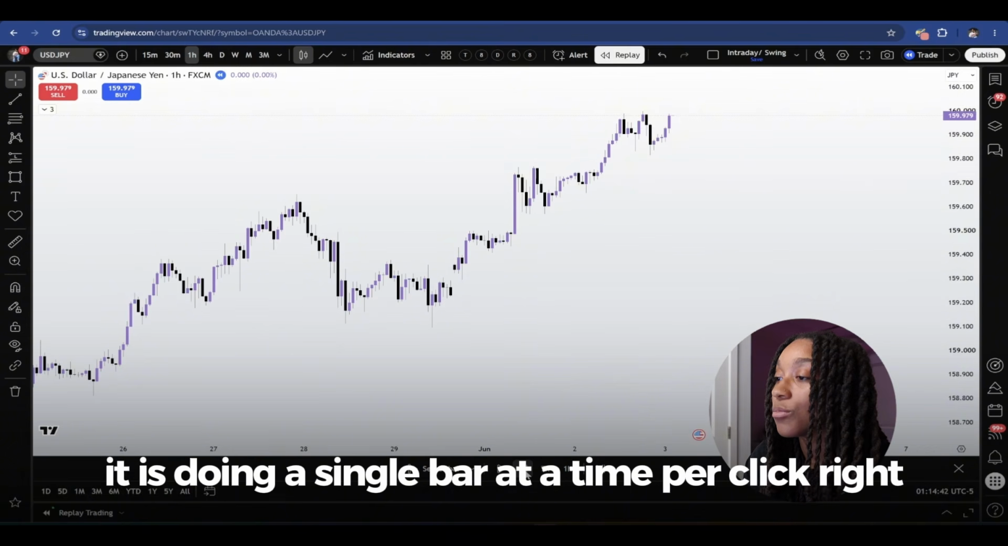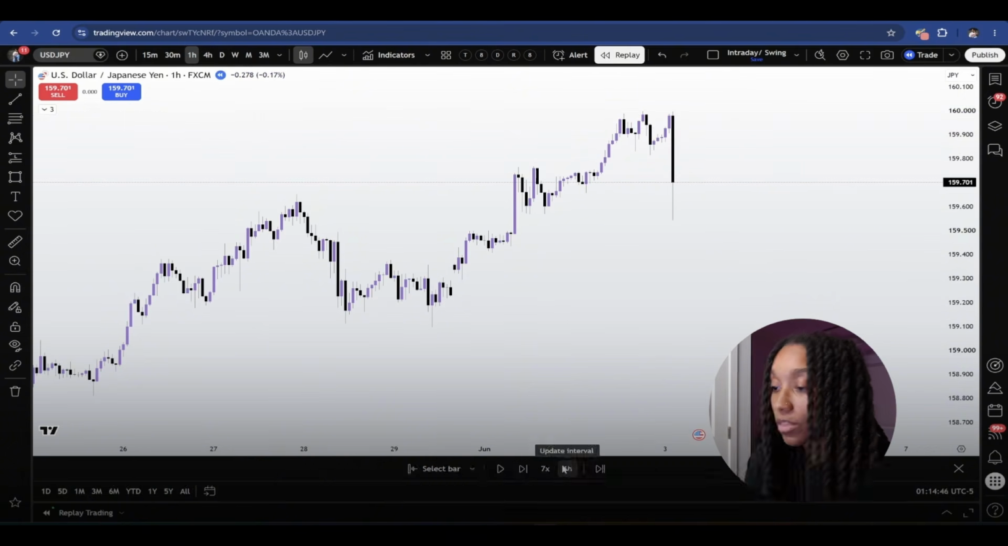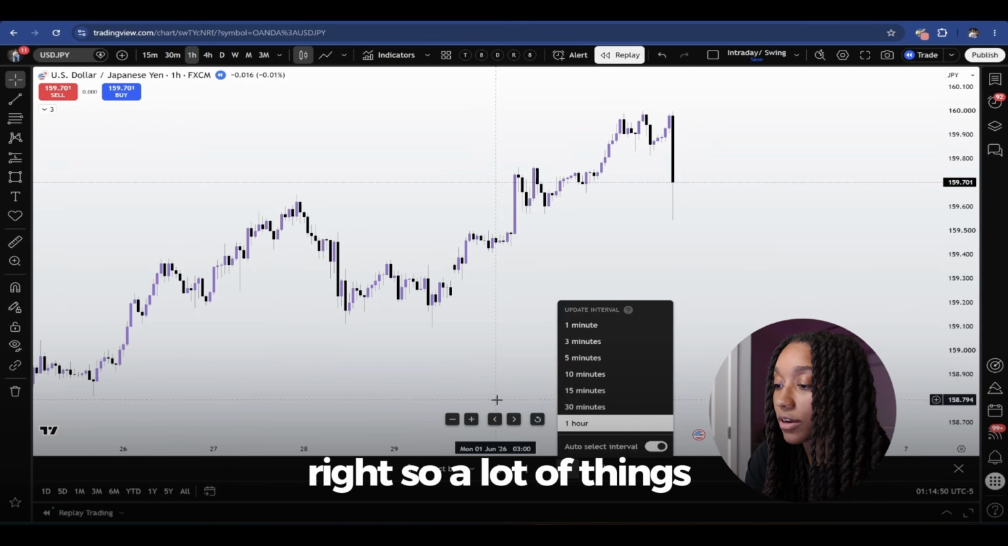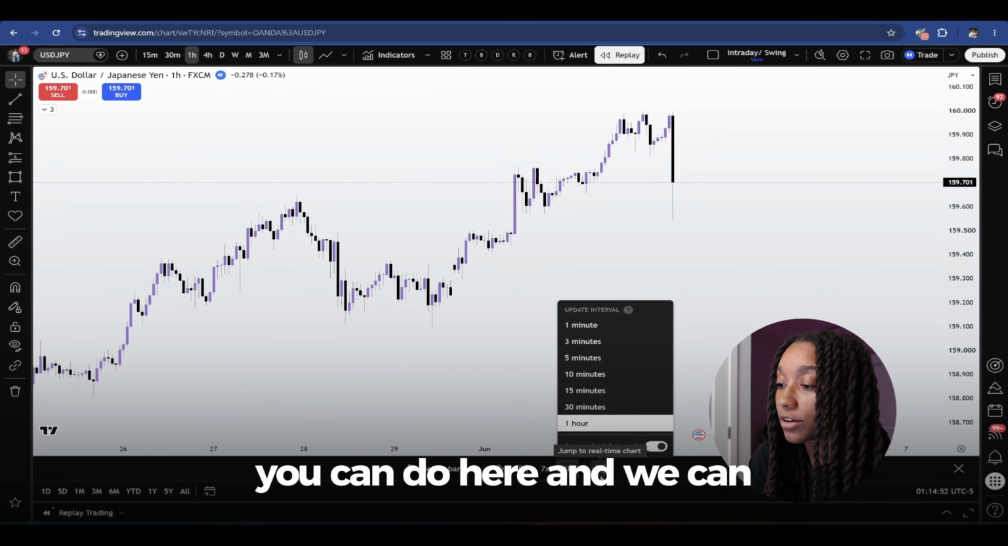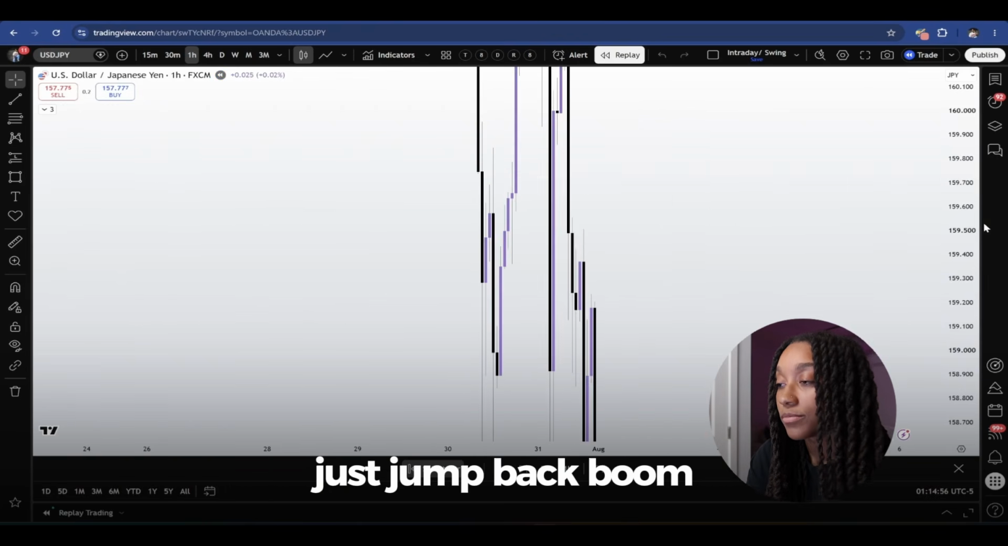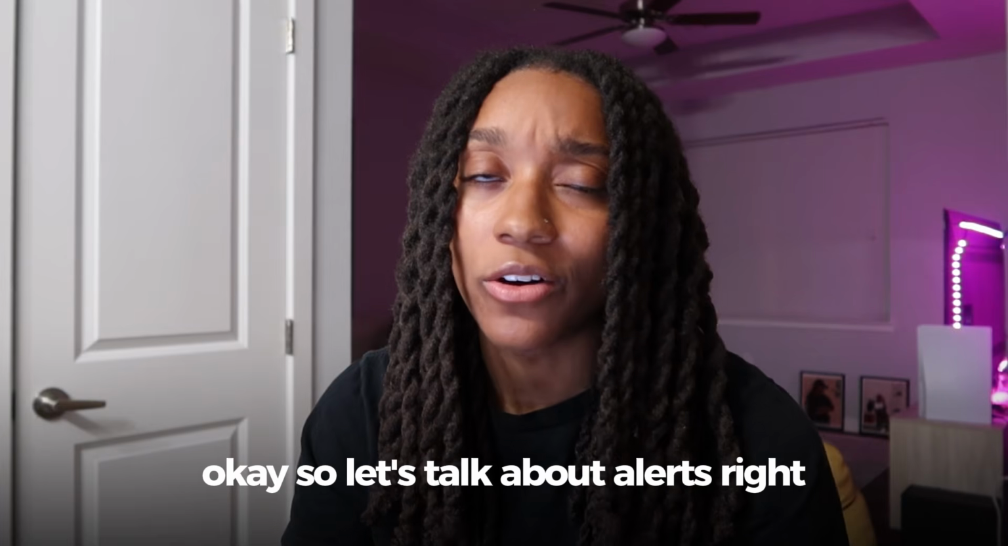It is doing a single bar at a time per click, right? We can also change the time frame from here, right? So a lot of things you can do here. And if you want to jump back to the real chart, you can do it here as well. Just jump back, boom. Okay, so let's talk about alerts, right?